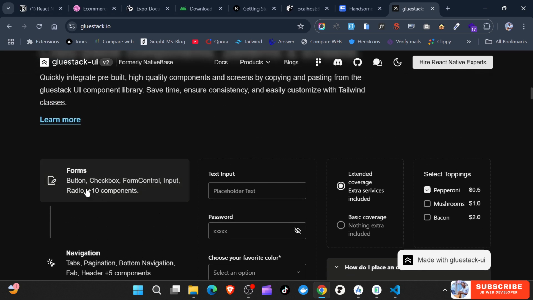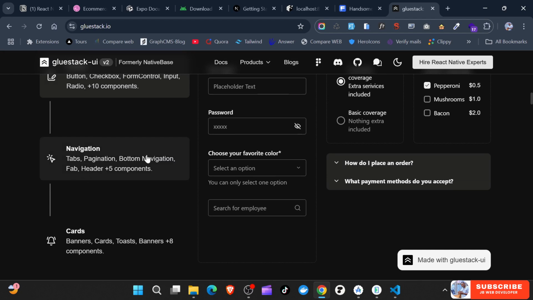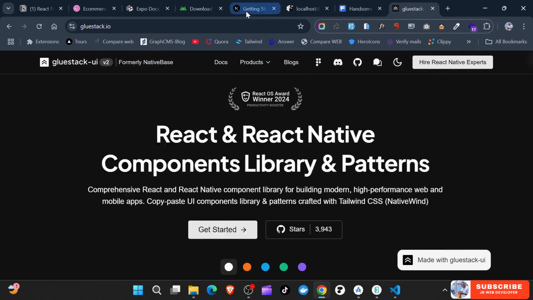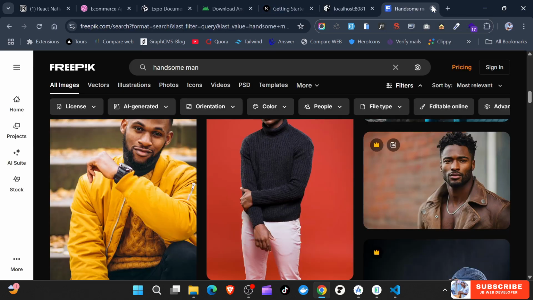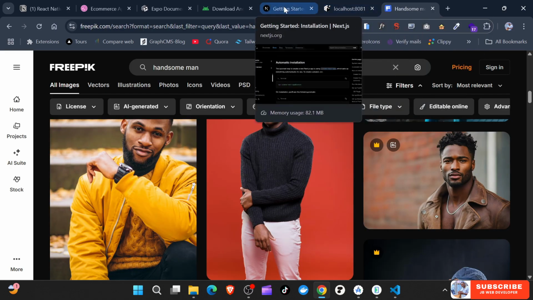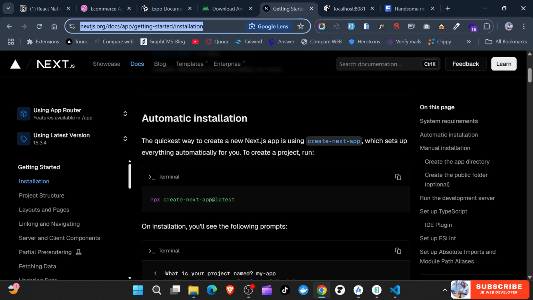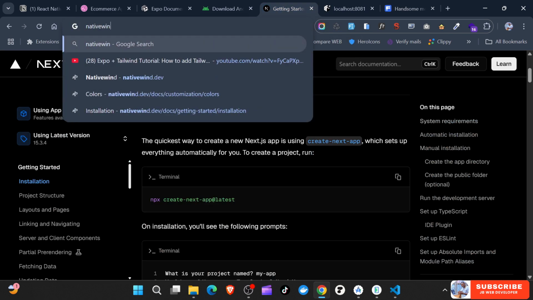We build our own form components using React Hook Form. We build our tab navigations, our cards, and everything we need in our applications. So we might just not need this. The only thing we need is NativeWind. So I'm just going to go here and search for NativeWind.